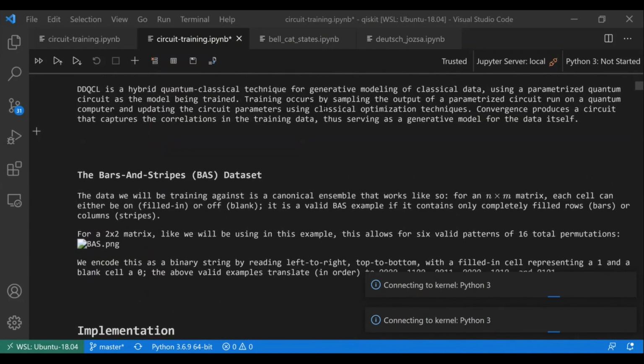Okay, so in this notebook, we're going to do this circuit learning technique. The training will occur by sampling the output of a parameterized circuit run on a quantum computer. The circuit parameters will be updated using classical optimization techniques. Convergence of the circuit parameters will produce a circuit that captures correlations in the training data. Thus, when you run the circuit, you will produce samples from the data set itself.